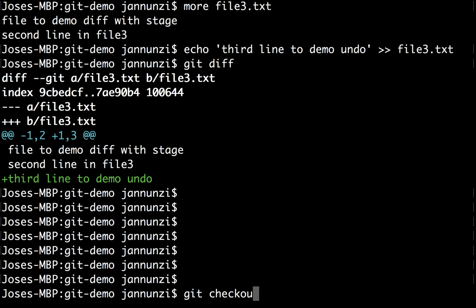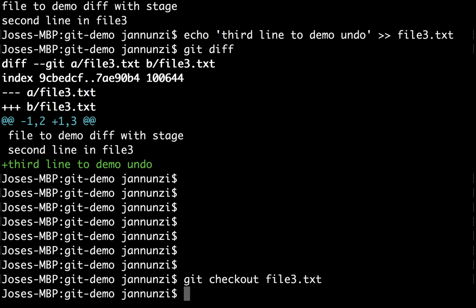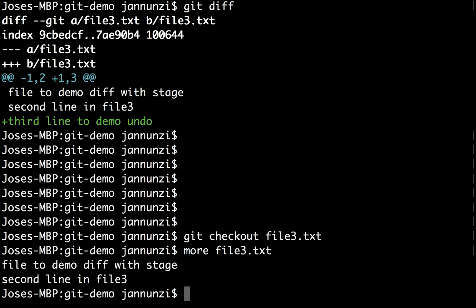You can just check out, right? Just retrieve the content from the latest version that is already in the repository, right? So checkout is going to copy the very latest that is already in the repository and just overwrite anything that I have in my local working environment. Yes? So I can ask to check out file3.txt, right? And this just completely reverts my local changes, right? If I do a cat of file3, notice that it doesn't have my third line there anymore. Okay?